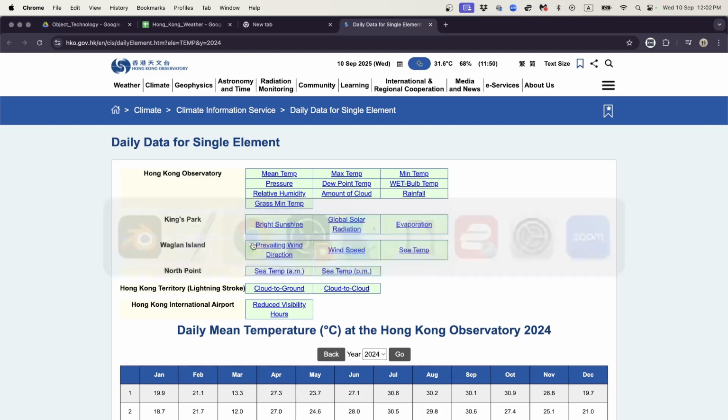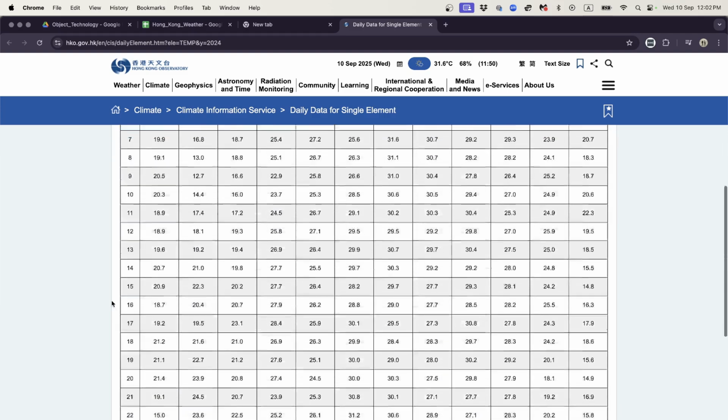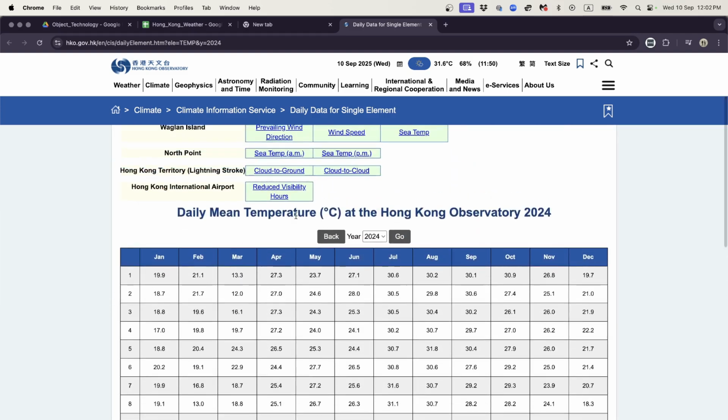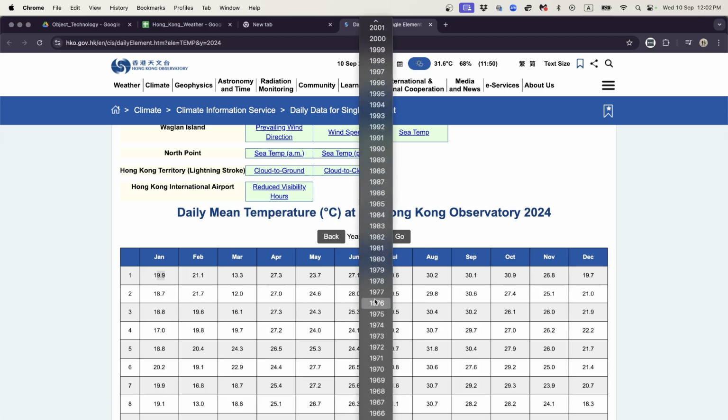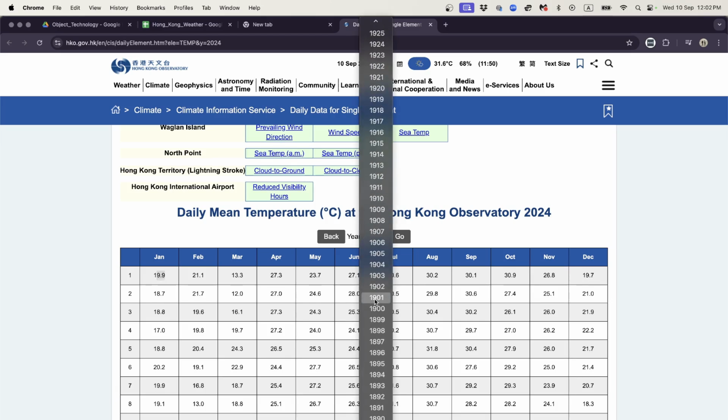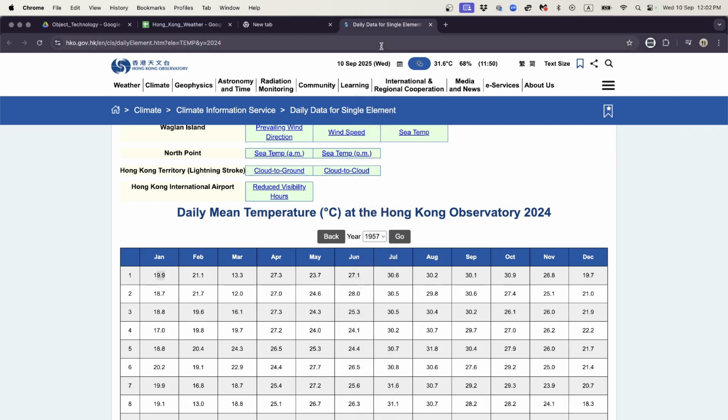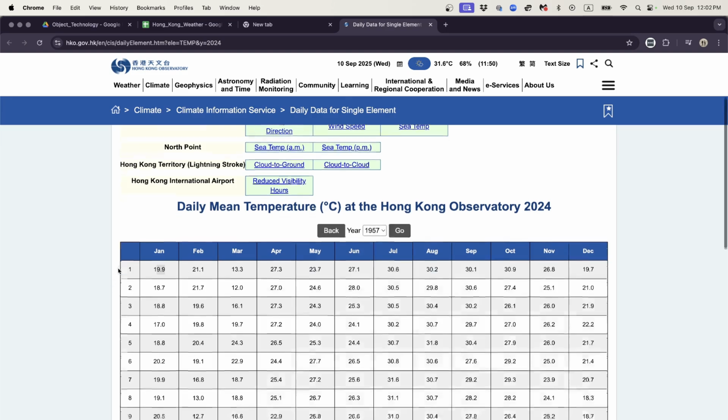So to get the data, I've just been using the Hong Kong Observatory, you can get all of this weather data. And it's quite amazing. You can get the daily mean or the daily average temperature going back really quite a long way. So we can just pick a year, like, I don't know, 1957, I guess, random year.